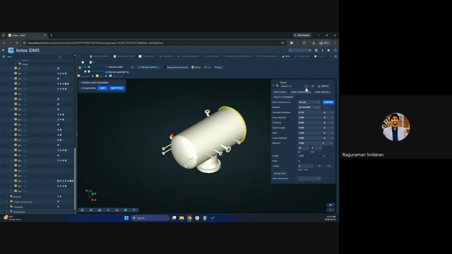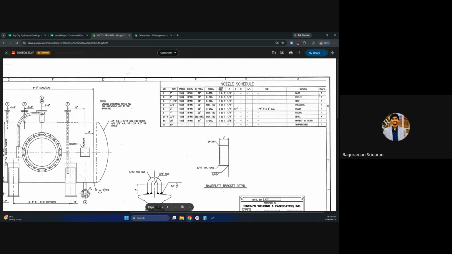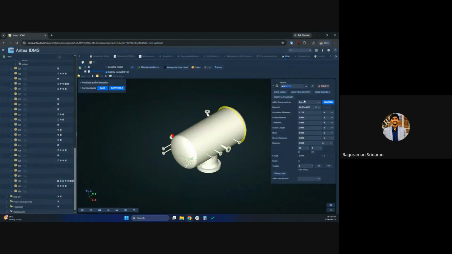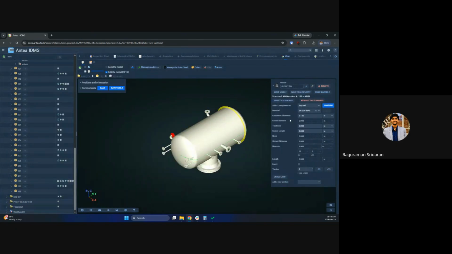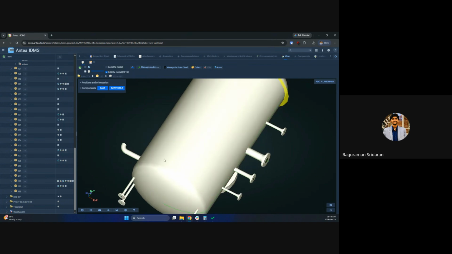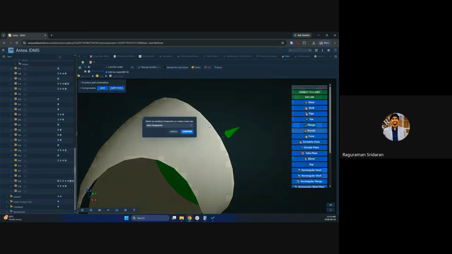Fix the flange. B is outlet to 150. Yes, I already added the elbow. Okay, that's good.